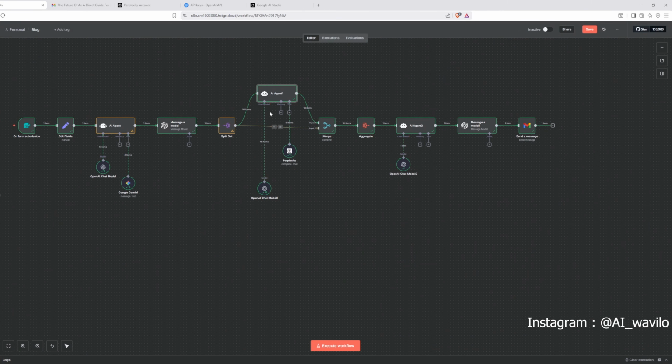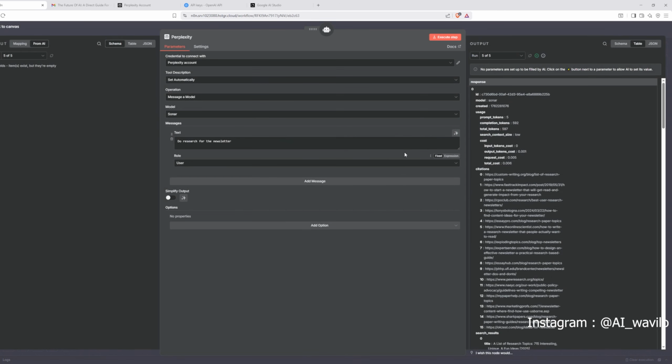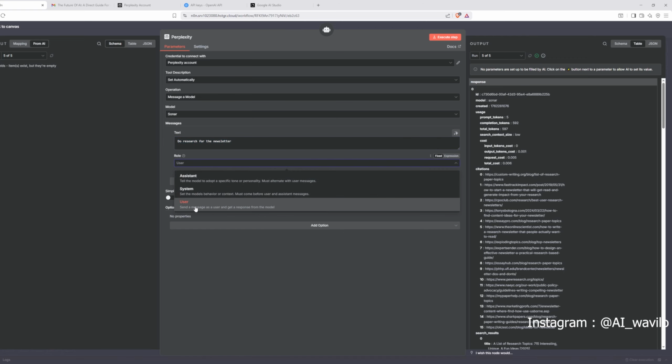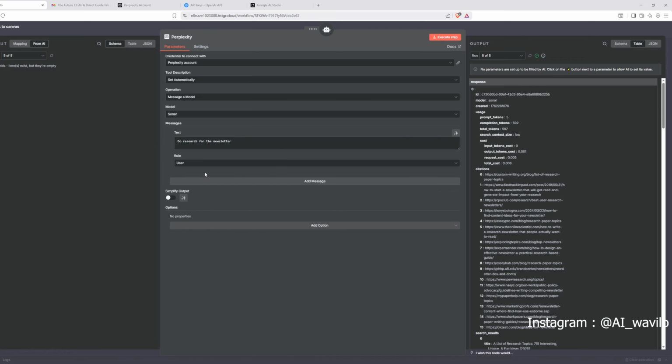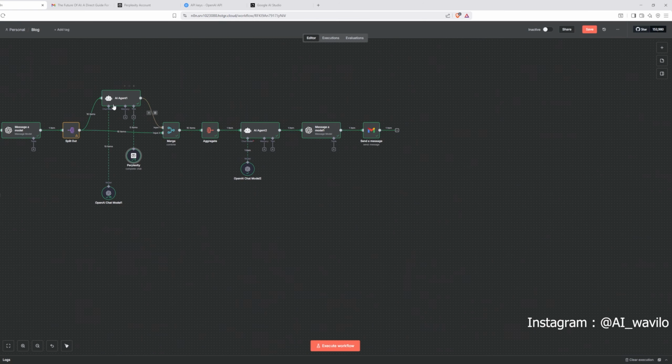Again, I connected this to OpenAI and Perplexity. And over here, I basically just wrote a simple message to Perplexity to do the research for the newsletter. And over here, make sure to choose user, otherwise it won't work. And over here, once everything is out, the newsletter is written. Now everything should merge and get together.